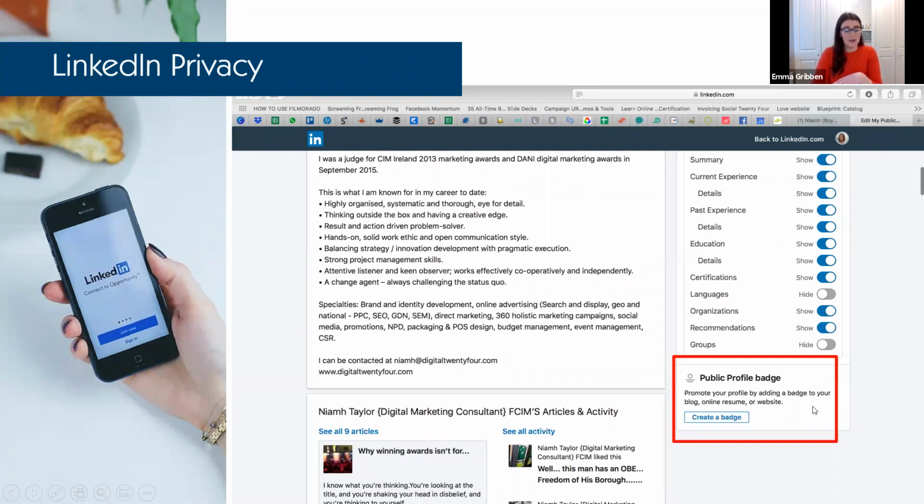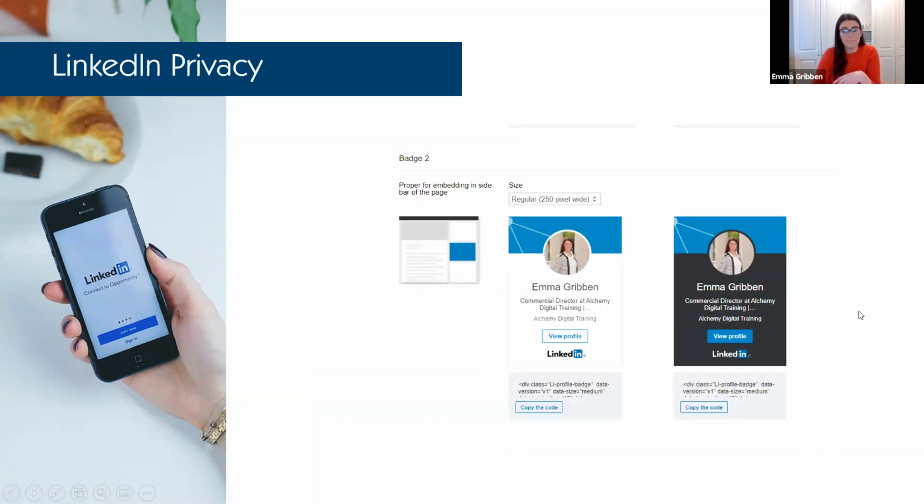So let's just say you had a blog that you wanted to connect with LinkedIn. You could include this badge and that would take people straight to your LinkedIn profile. This is what your badge would look like. You've got 3 different options. You can also change the size of that. And if you wanted to paste this badge within a web page or a blog article, you can simply copy the code, and then this element is clickable and it will take them to your LinkedIn profile.